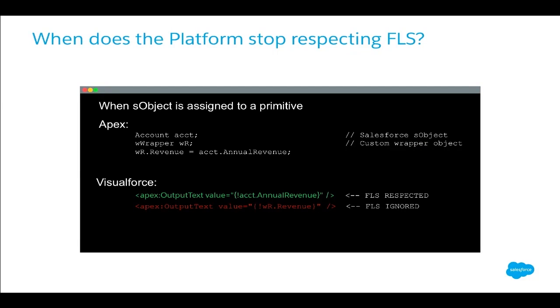So when does a platform stop respecting FLS? As I mentioned earlier, if you are staying within the context of SObjects, everything will be respected. So here we have an account, we instantiate acct, which is an account, and we instantiate a wrapper object. In this case, the developer is moving the annual revenue to a field in the wrapper object called revenue. So in the Visualforce page, if you access account.acct.annualRevenue, FLS will be respected because Visualforce can make the link that that is a field for an account. However, it cannot make that same determination in the wrapper object, because at that point it doesn't know that it came from account annual revenue. So this is the kind of stuff you have to be careful for.